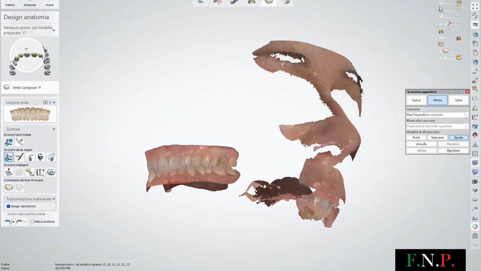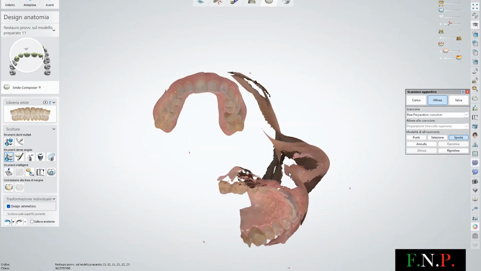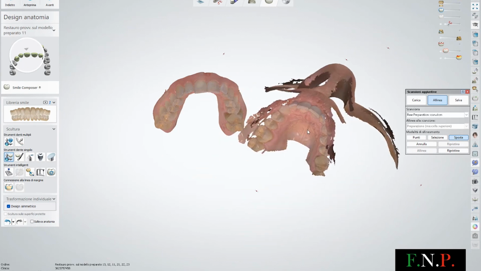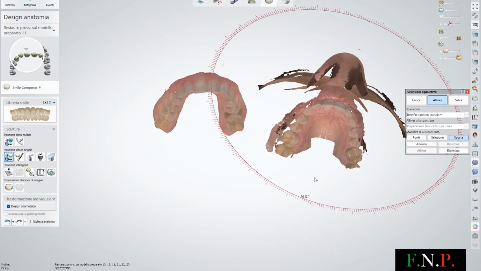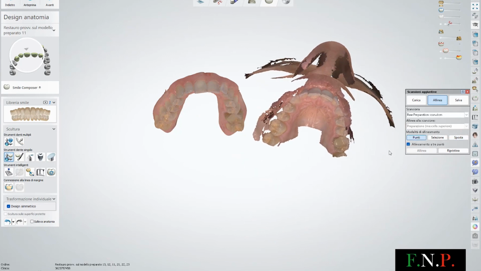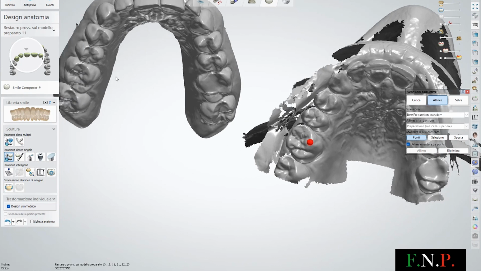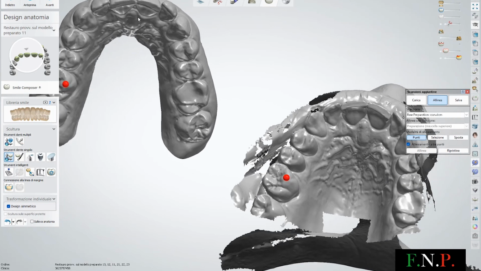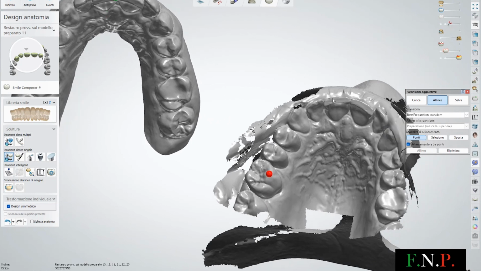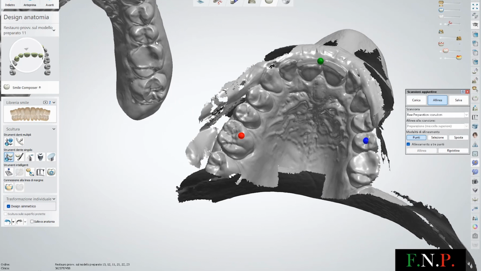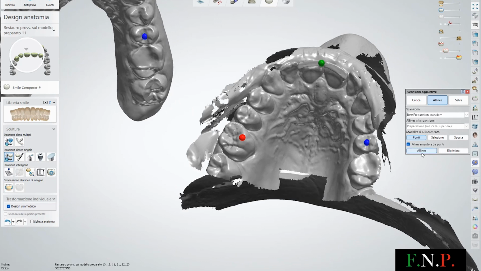We remove the lower arch. And through the 3-point align system, I try to align it in the best way possible. So now we're going to do the 3-point alignment. We can do it in color or monochromatic. I prefer to do it in black and white. However, everyone has their preferences. Okay, now let's click align. Let's wait a moment and we'll see the 2 scans align.